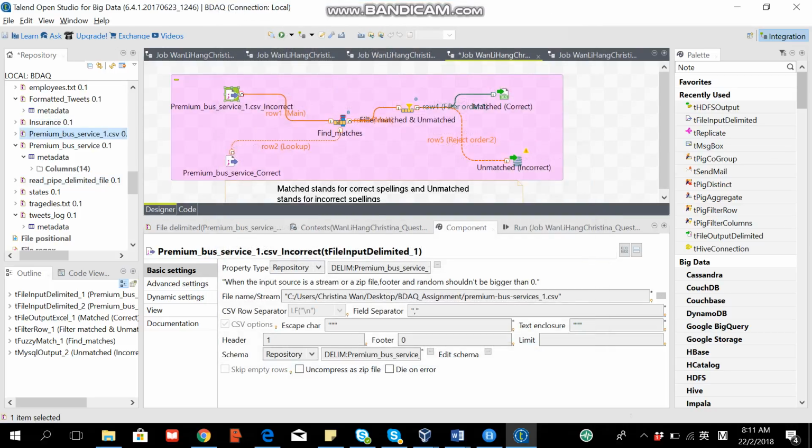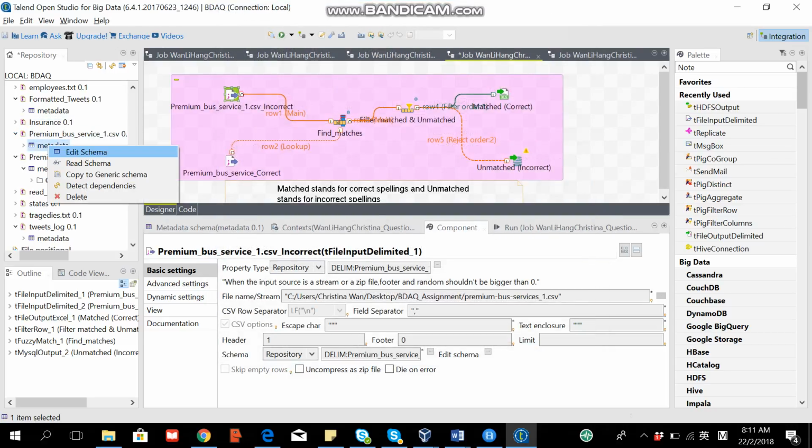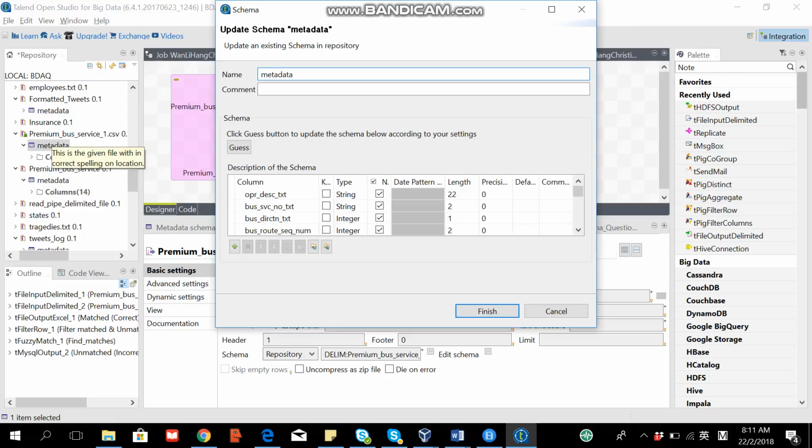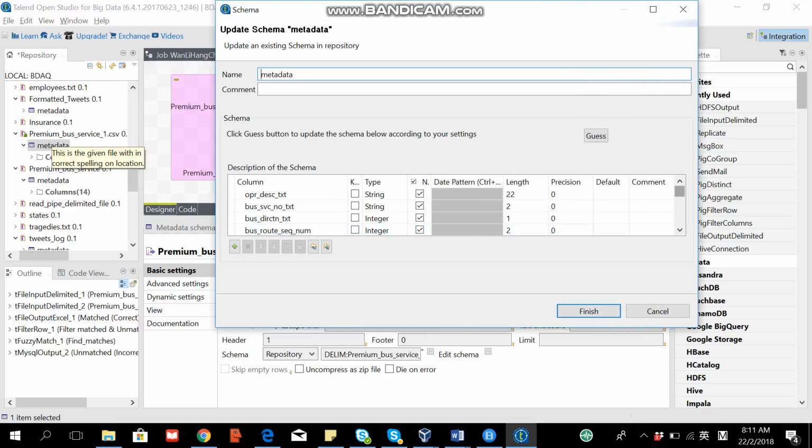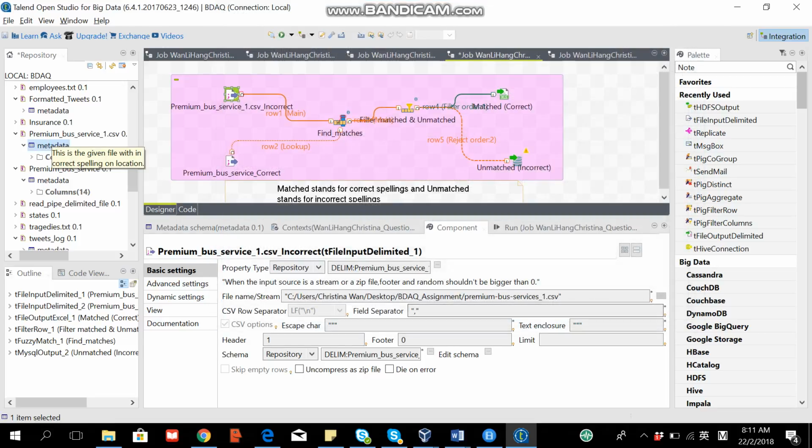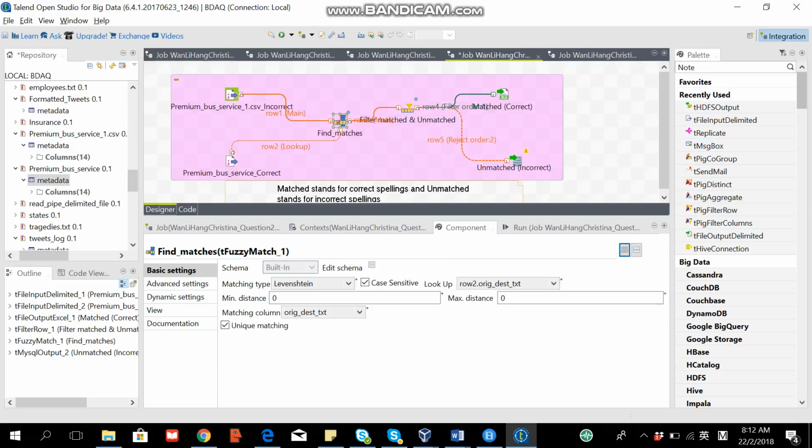And of course, you take a look at the metadata schema. The schema will be used, and I also downloaded the actual data set online to do a fuzzy match, so we could filter out what's the correct and what's the wrong data. Similar to the Premium Bus Service 1 that I was assigned with, I created a metadata for it. So using tFuzzyMatch, I looked up the correct data.